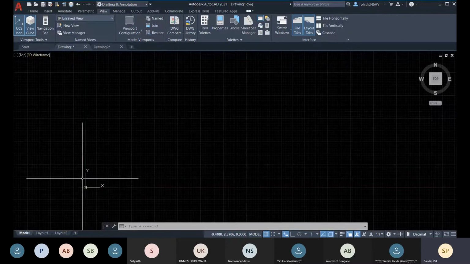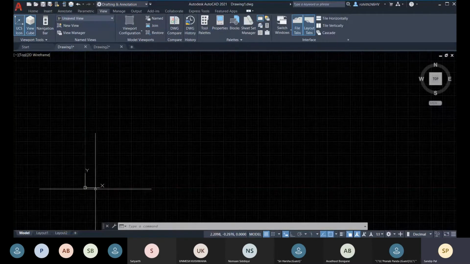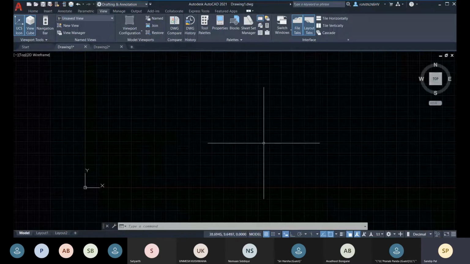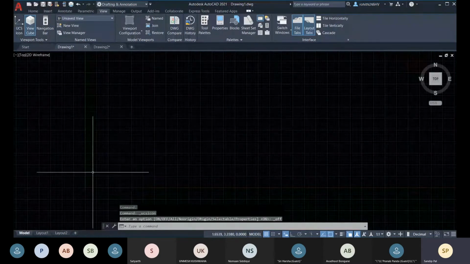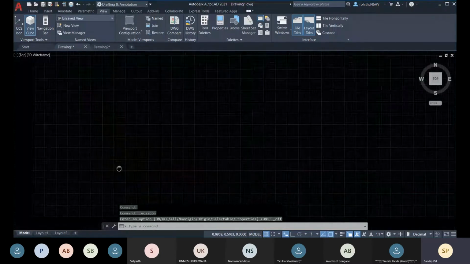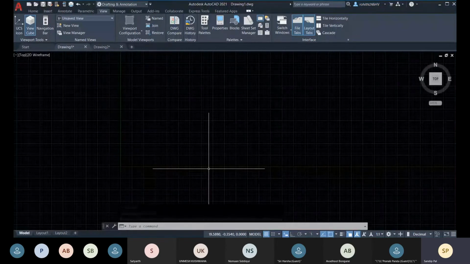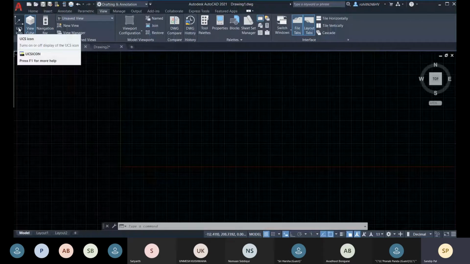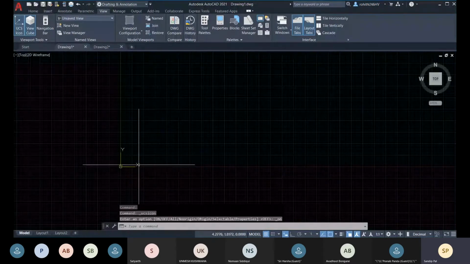And about the UCS icon, I will also discuss UCS. Here you can see that it is written WCS. I will talk about this UCS and WCS later. Let me just show you this UCS icon. It denotes the X positive, Y positive, and the origin of the user coordinate system, that is UCS. So it's better to have this UCS icon, so make sure this is checked. Okay.